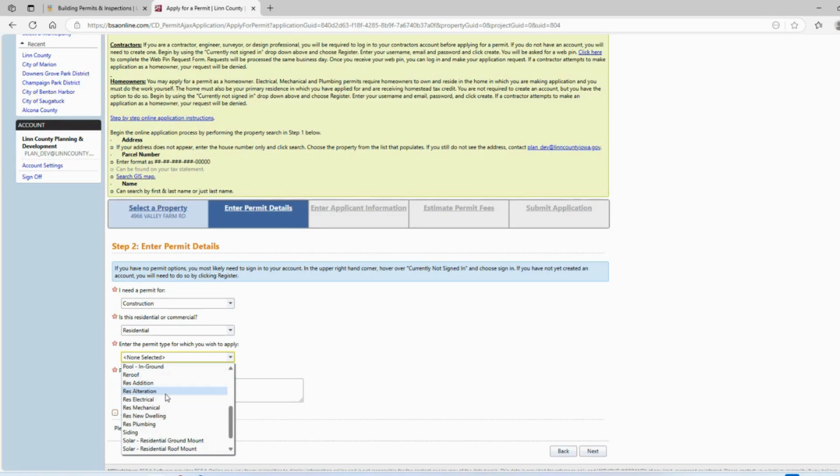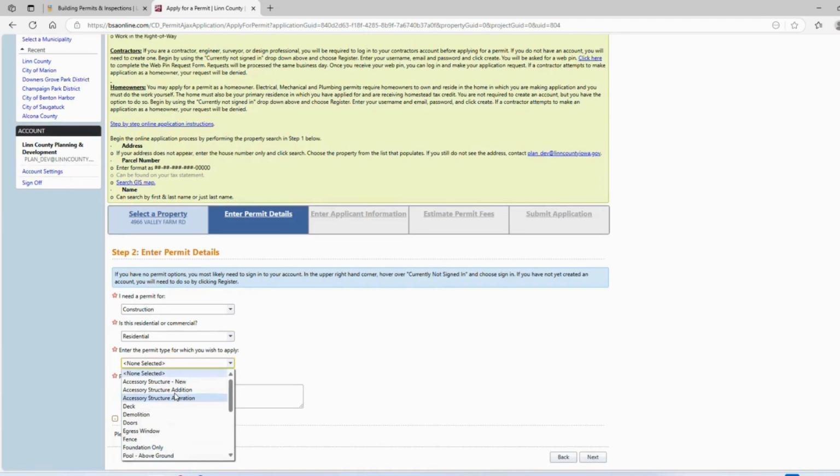down to find the Res, short for residential, categories. Here you will find permits for building a new dwelling, adding an addition to your existing dwelling, and dwelling alterations. If you are remodeling a portion of the home or finishing a basement, you would choose the Res Alteration Permit type. Please note that roofing, siding, windows, and egress windows have their own permit type. However, if you are doing multiple projects at once, please choose the Res Alteration, as this is the more appropriate permit type.